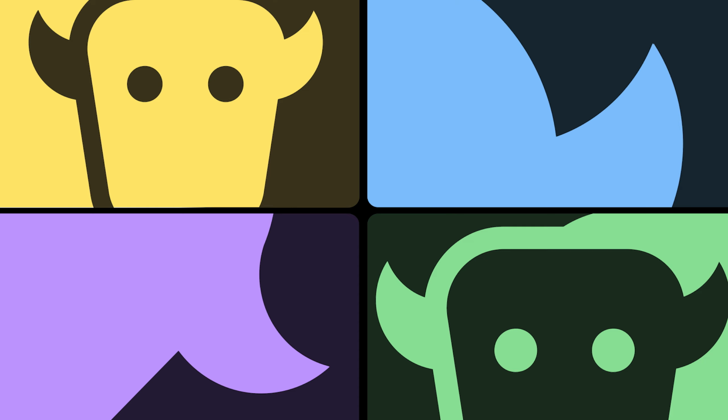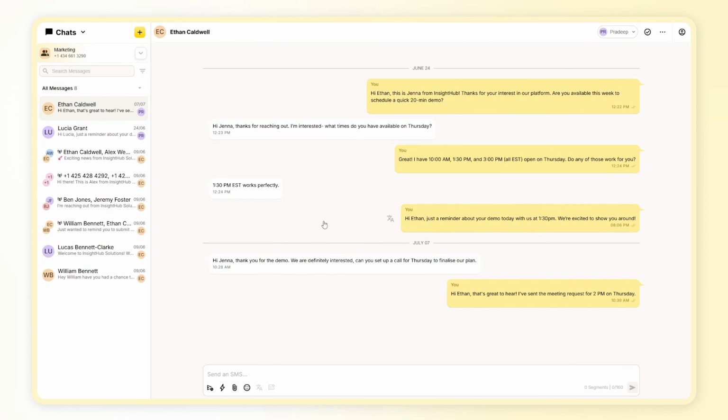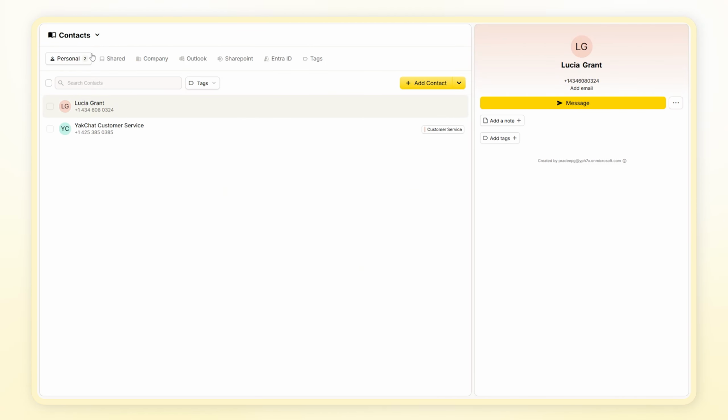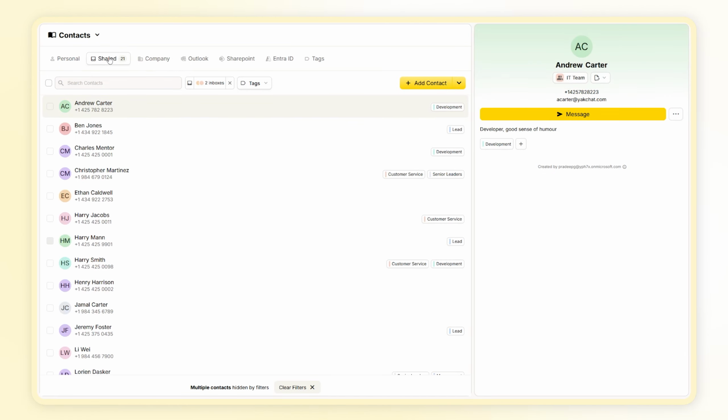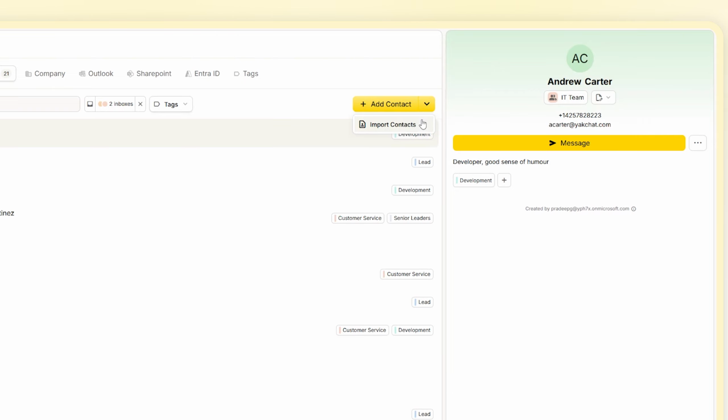Today we're showing you how to import contacts into the YakChat app, quickly and easily. First, open the app and head over to the Contacts tab. From there, go to the contact list you'd like to add your new contacts to. Then click the drop-down next to Add Contacts and select Import Contacts.